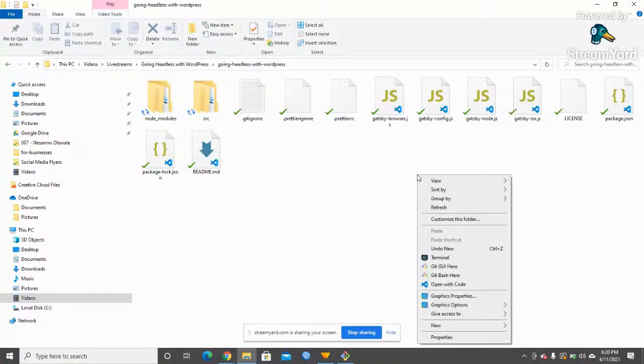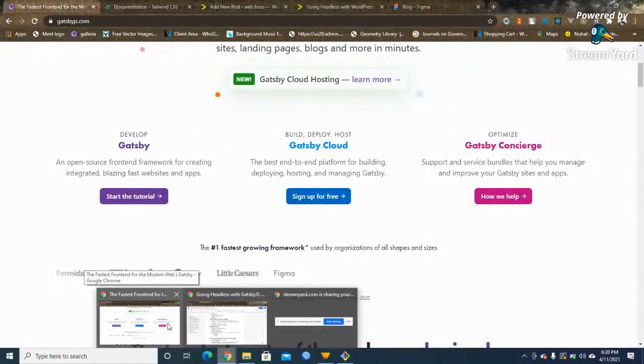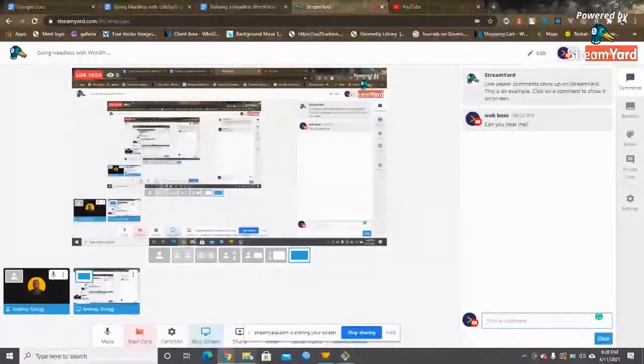Oh, can you see my screen? Okay, yeah. Then you can see my screen, right? Let me check up. I just lost power, so okay, cool.